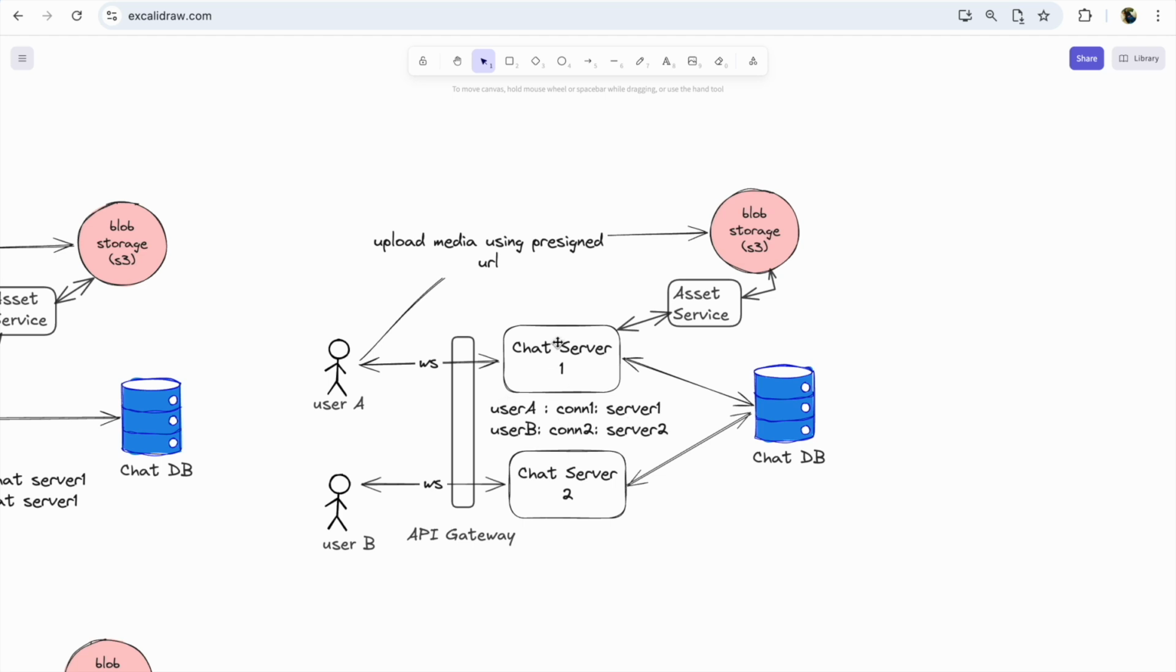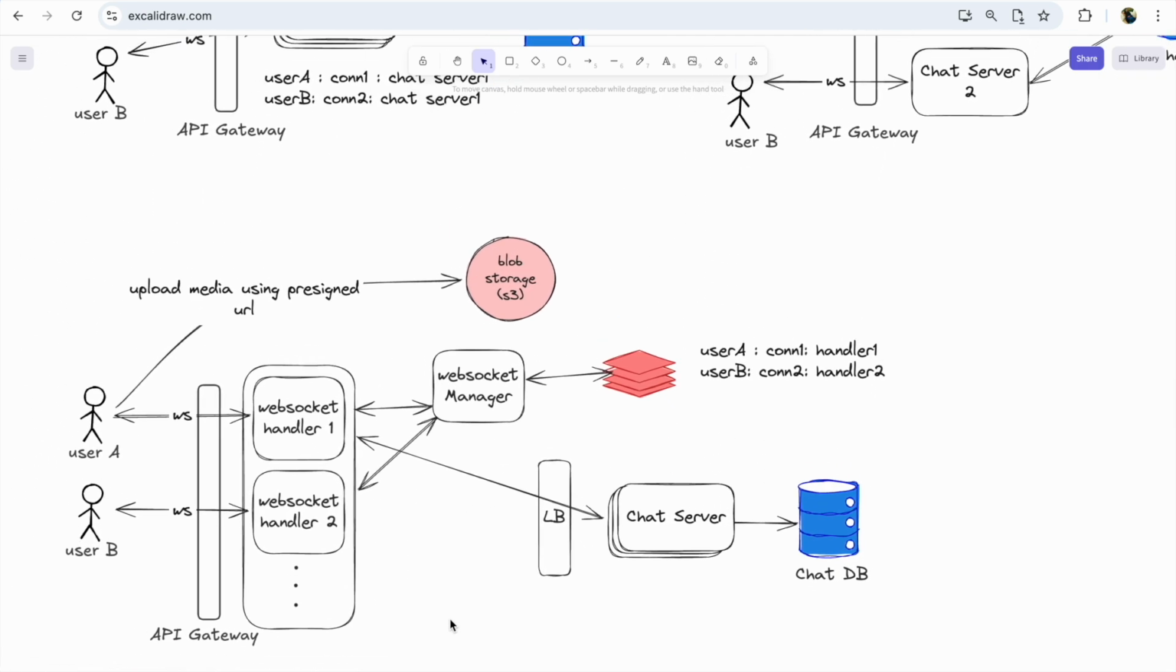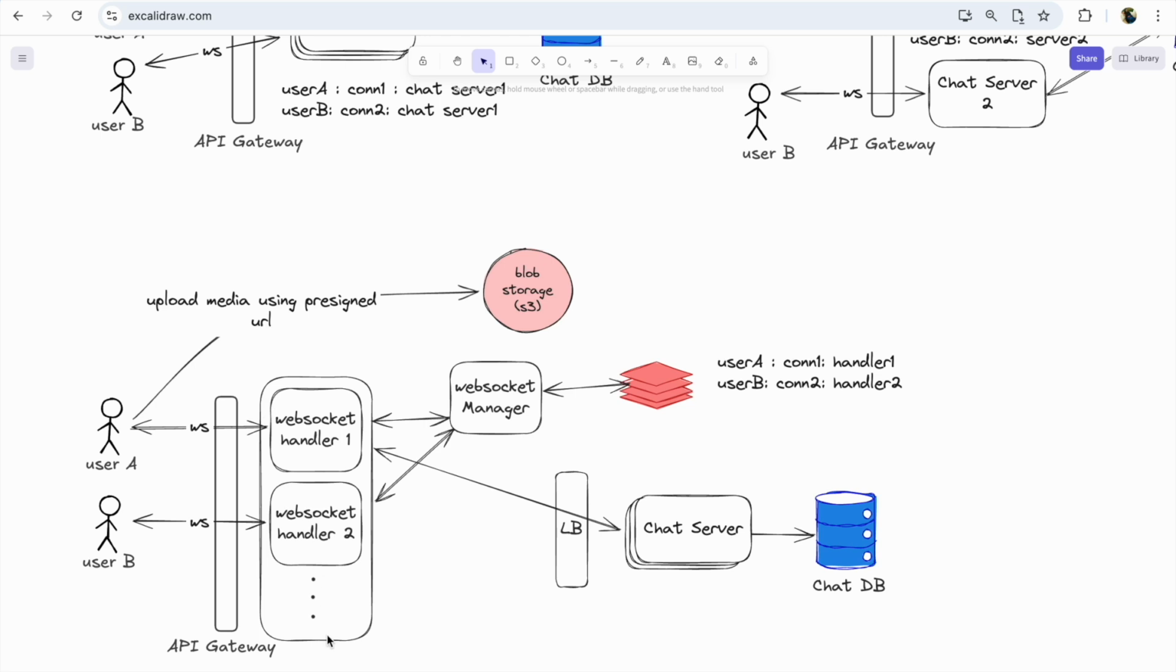So this mapping we can store locally in all the servers. But the problem is one user can get disconnected, right? And can connect back again with, say, a different chat server. So this is not ideal. So here I have improved the design. Let's say there are different WebSocket handlers, and users are connected to one of the WebSocket handlers. And there is this WebSocket manager, which stores the mapping of which user is connected to which WebSocket handler. This mapping we are storing in this distributed cache.